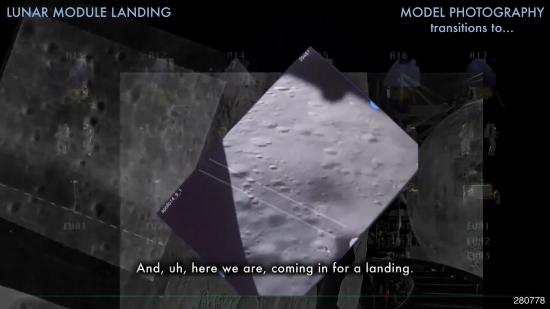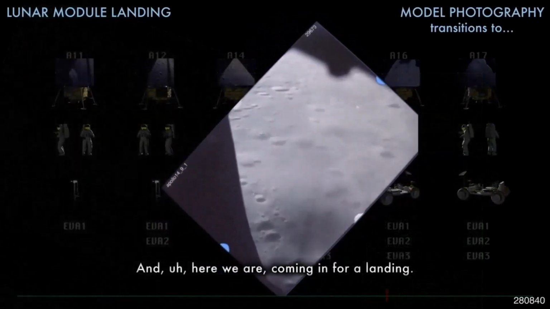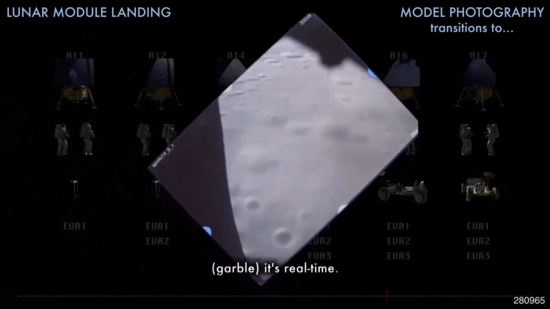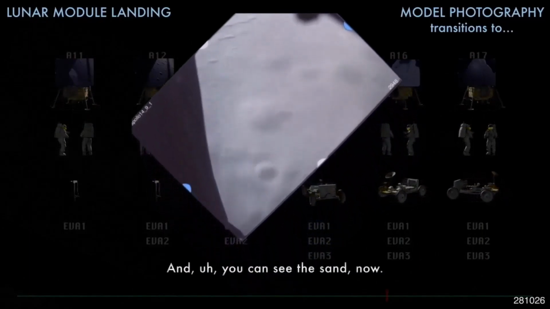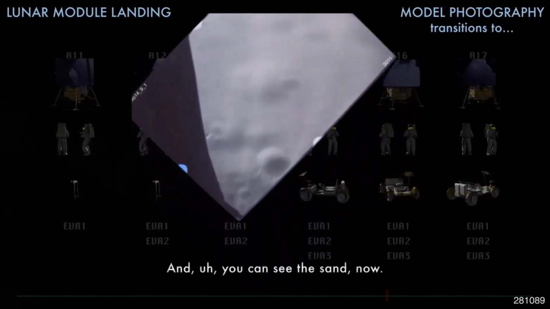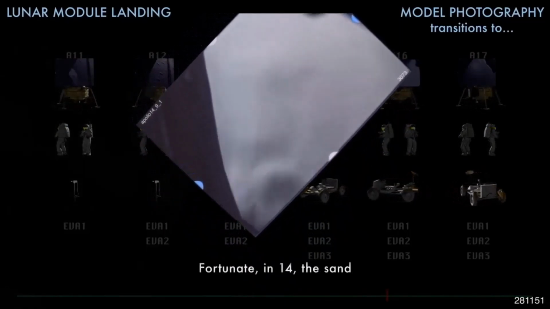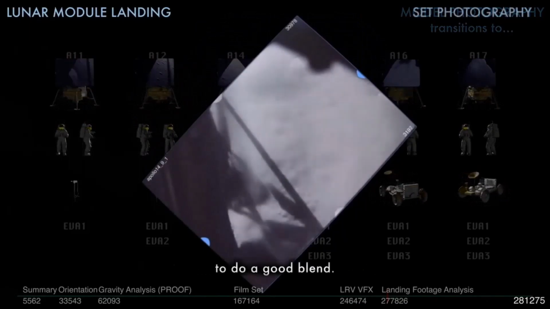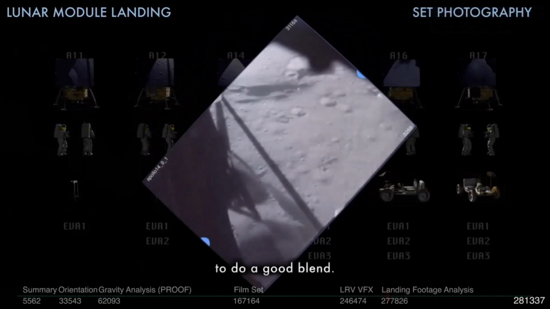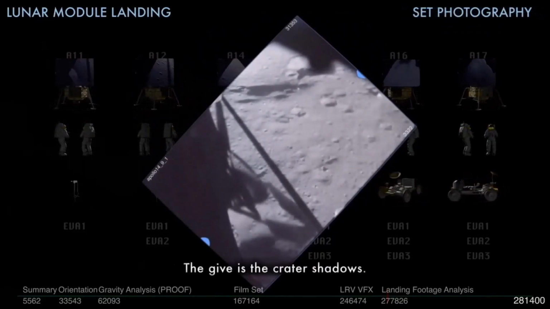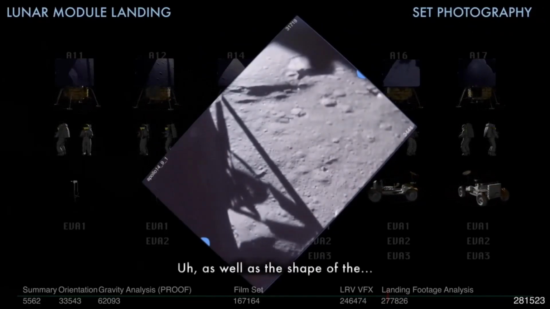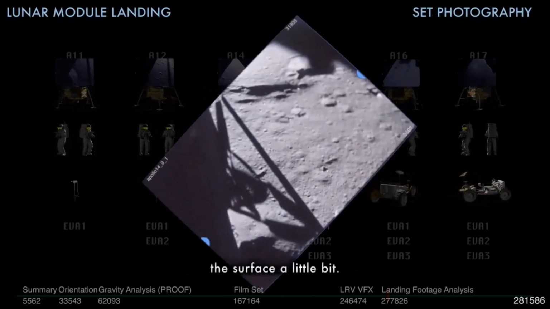These are the mosaic images, and here we are coming in for a landing. It's all sped up compared to the real landing. It's in real time. And you can see the sand now. Fortunately, in 14, the sand did not obliterate the view so clearly, so they didn't have an opportunity to do a good blend. And the giveaway is the crater shadows. They change, as well as the shapes of the surface a bit. The crater shadows are more obvious here.